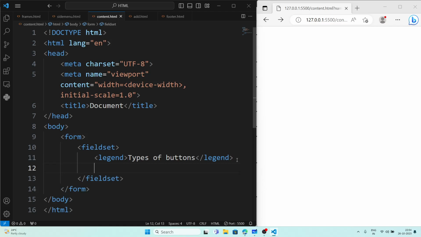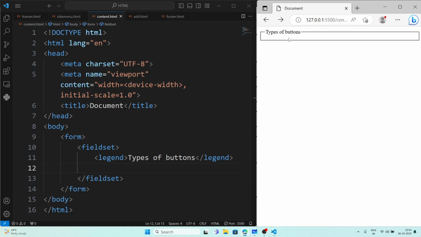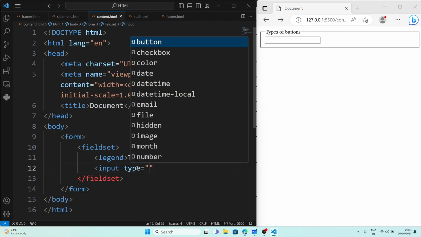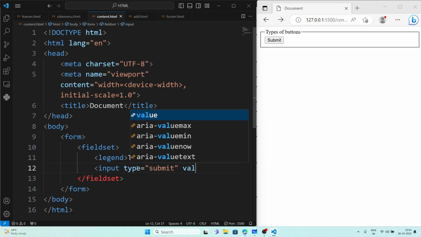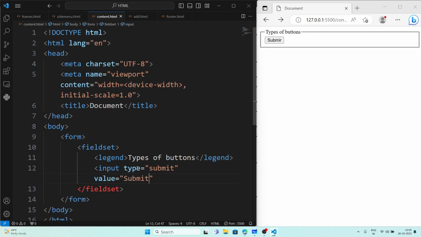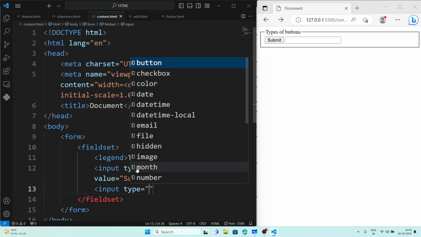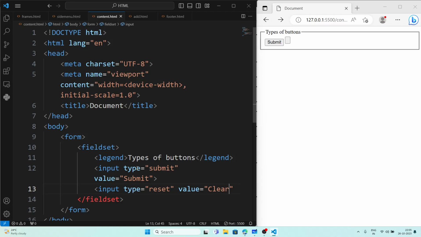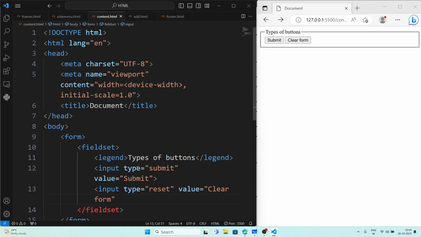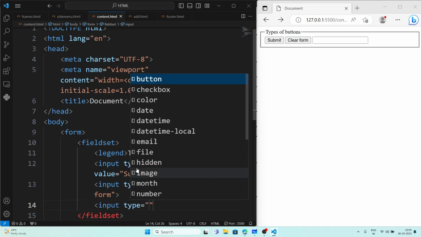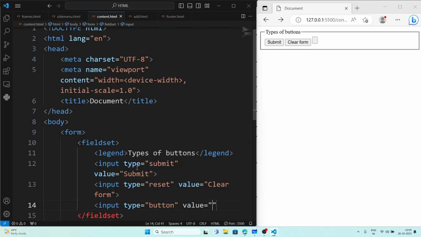Now we will have to create the buttons. There are three buttons. You can see here the type of buttons and one box appears. Now we'll create the buttons. First, input type we'll write as submit, then value as submit. Now one more button, we'll write input type as reset and value as clear form. And one more button, input type button and value as OK.